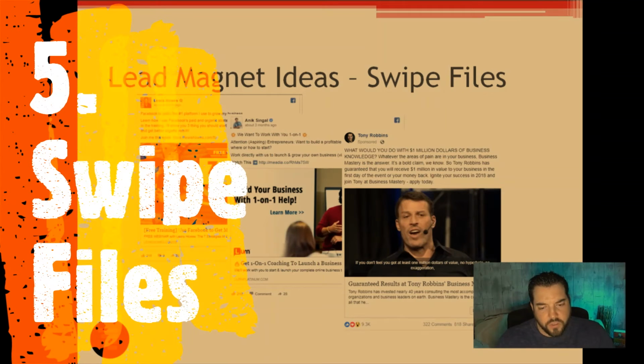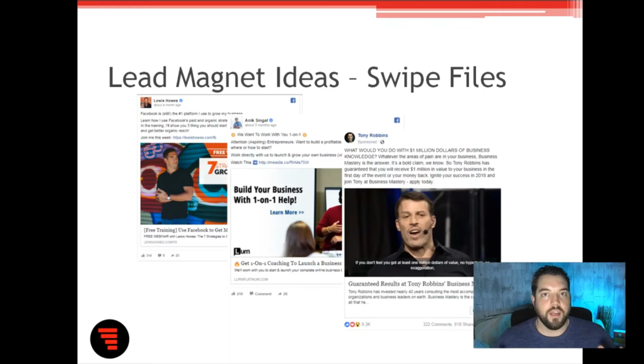Moving on, swipe files. These are quite a powerful one as well. So for me, as I've discussed before, I do affiliate marketing or digital marketing, that kind of thing. And swipe files are literally files that you've created that you've swiped from what you've seen out there. In this case, as an example, these are known adverts that the people who made them have made millions off of. Lewis Howes, Anik Singhal, Tony Robbins, these are their most popular adverts that have converted really well. So if you know that there's something that's working, swipe it and get information from it.